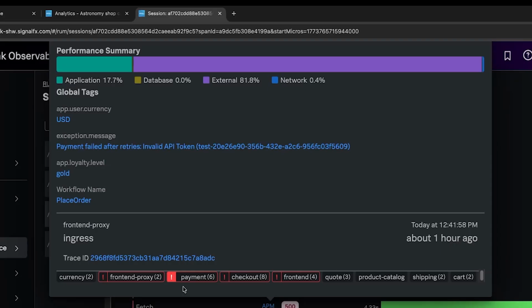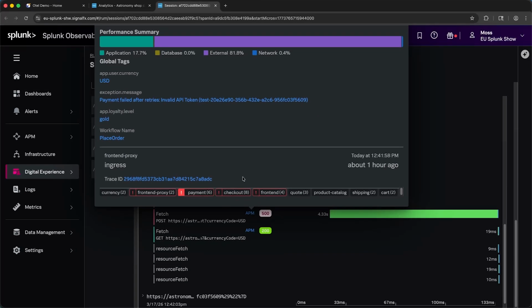However, if I needed to troubleshoot this further, I could navigate to the correlated trace in APM using this trace ID hyperlink right here. With just a few clicks, I traced a conversion funnel drop-off all the way to a back-end service failure. And this is the power of Digital Experience Analytics. It's able to connect top-level business outcomes directly to system-level performance, helping teams resolve user friction faster.